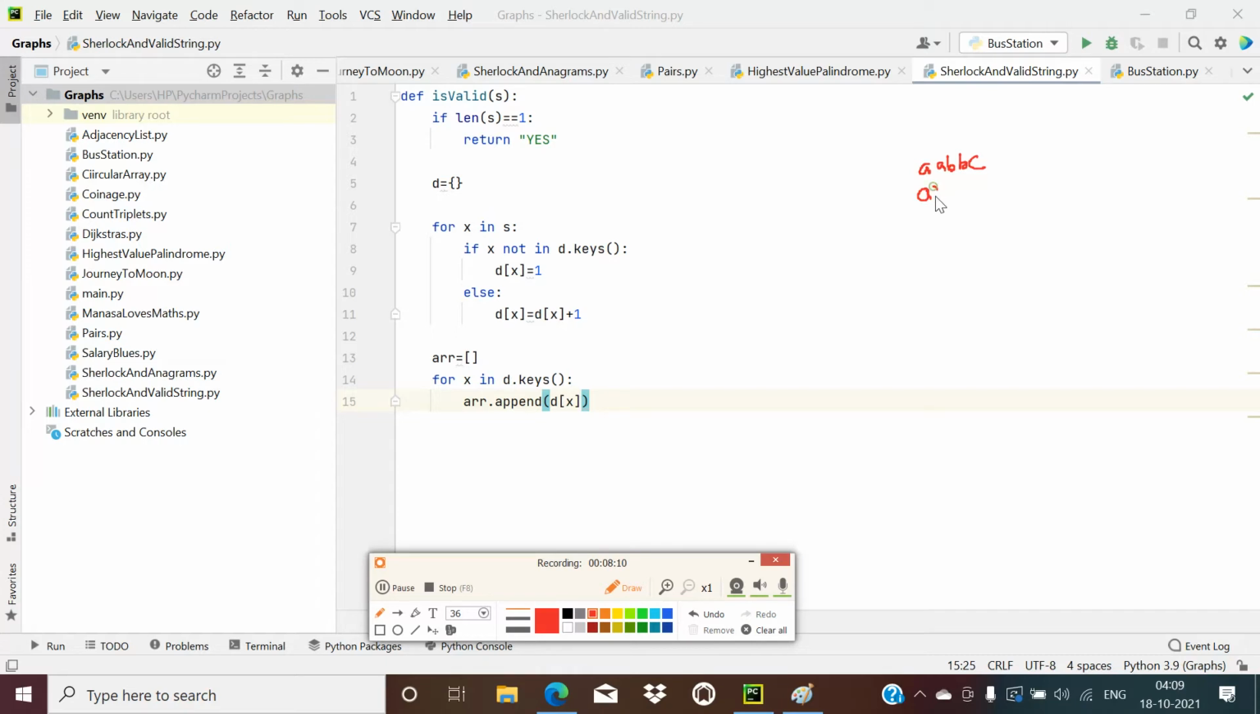So the frequency of a is 2. The dictionary content will be: frequency of a is 2, frequency of b is 2, and the frequency of c is 1. And then in my array I have appended all these frequency counts. So the array will have all the frequency counts: the frequency count of A is 2, B is 2, and C is 1.